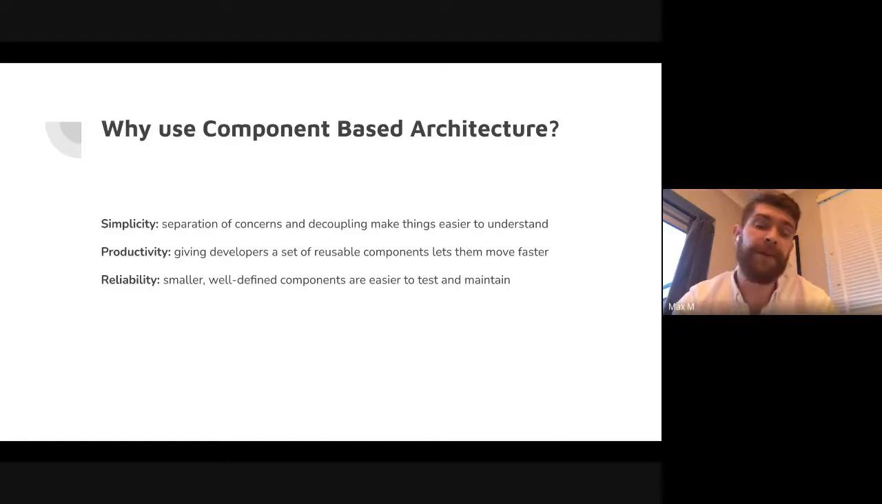You get more productive because if you have reusable components, you give developers a whole tool set of components to use and leverage that will make them work faster. And then lastly, it can allow you to write more reliable code. So everything is smaller, it's more well defined. It has its specification clearly defined as well, and so things are easier to test and maintain.